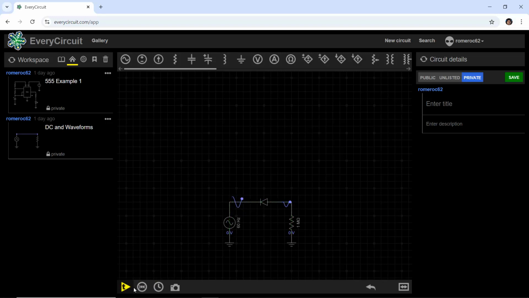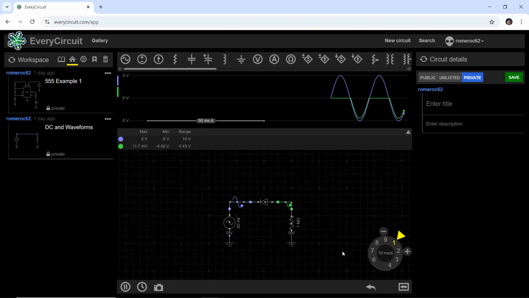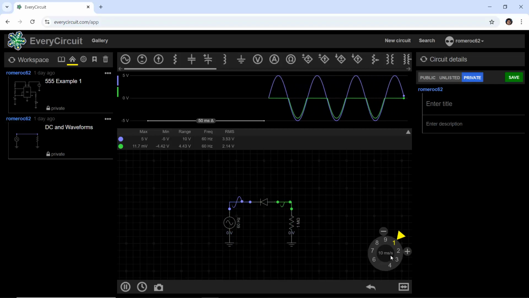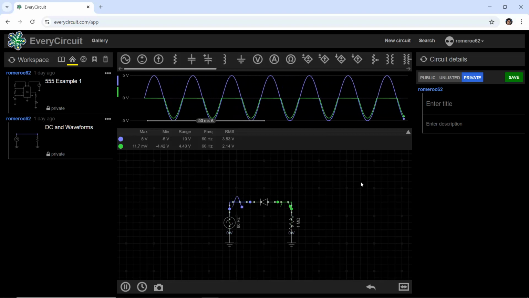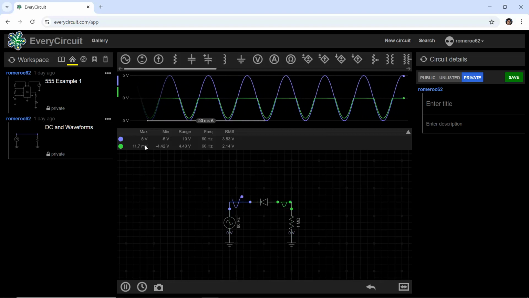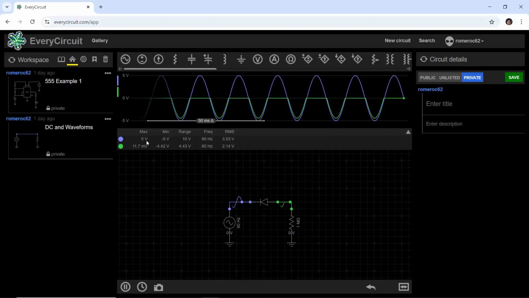Okay, space, rewind, click here, show waveform before the diode, and show waveform after the diode, and run transient. Now you can see the simulation speed is 10 milliseconds per second. Now you can see the maximum value for voltage source is 5 volts.